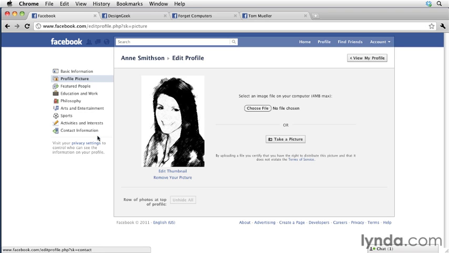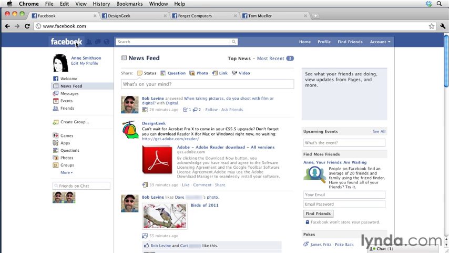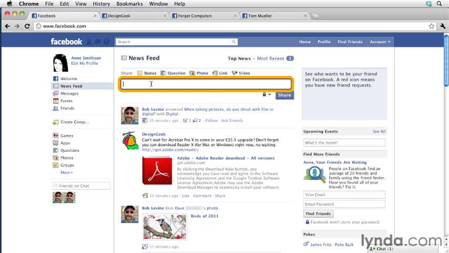I'm not going to spend a whole lot of time going through all this because there is a fantastic title here at lynda.com called Facebook Essentials that takes a very detailed look at all of these different options when you're creating your Facebook personal profile. But here we have Ann Smithson's Facebook homepage. Let's just talk about the basics of how a Facebook personal profile works. Like Twitter, there is a little field here where you would enter a status. There is no 140 character limit, though. You can enter something really long.